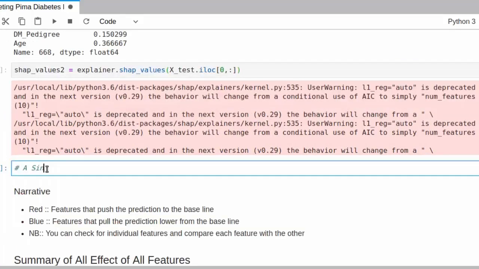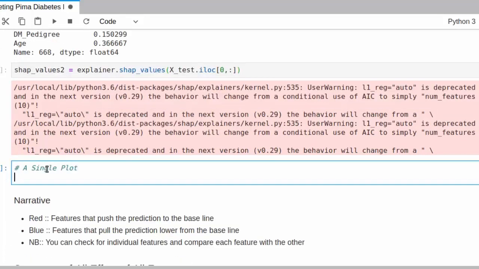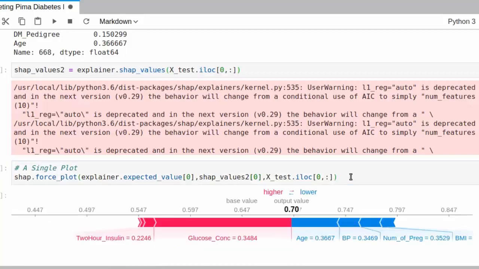So this is a single plot. First the plot, explainer expected value, then I'm going to supply the shap values, then the particular individual value that we have, so .iloc, and then 0, the value that we predicted. Perfect, so this is it. We realize that here we used Shapley values 2, so that means that this one should be 2, and I'm going to use it to explain it.